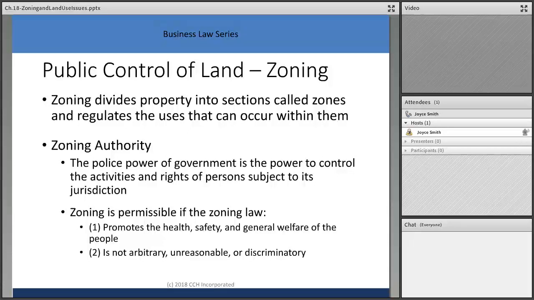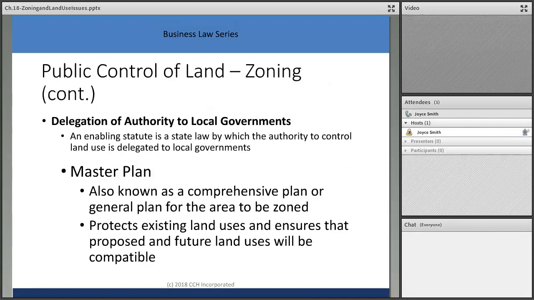Zoning is permissible if the zoning law promotes the health, safety, and general welfare of the people. It's not arbitrary, unreasonable, or discriminatory. But like I said, for the most part, it benefits the many. It might hurt a few. The delegation of authority to local governments is the enabling statute. By state law, the authority to control land use is delegated to our local governments. So our villages, our cities, we have the ability to do that.